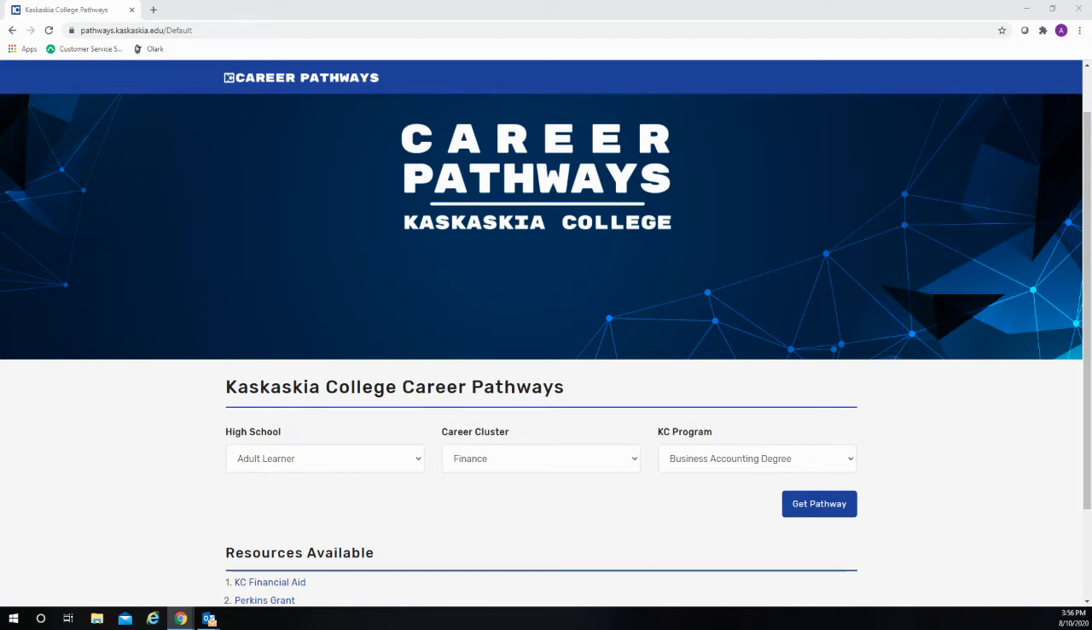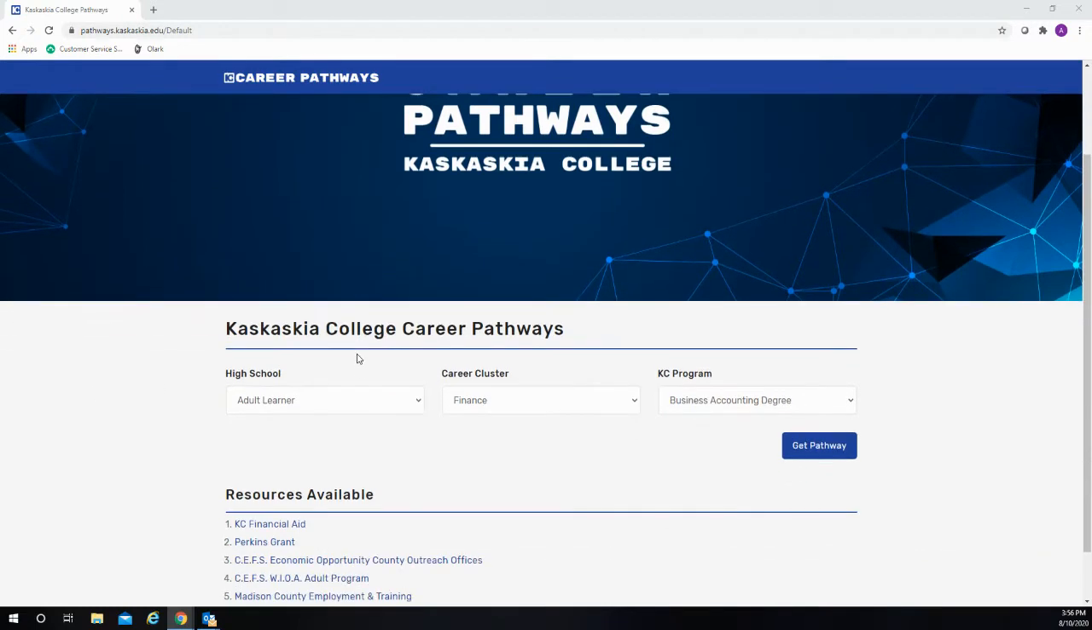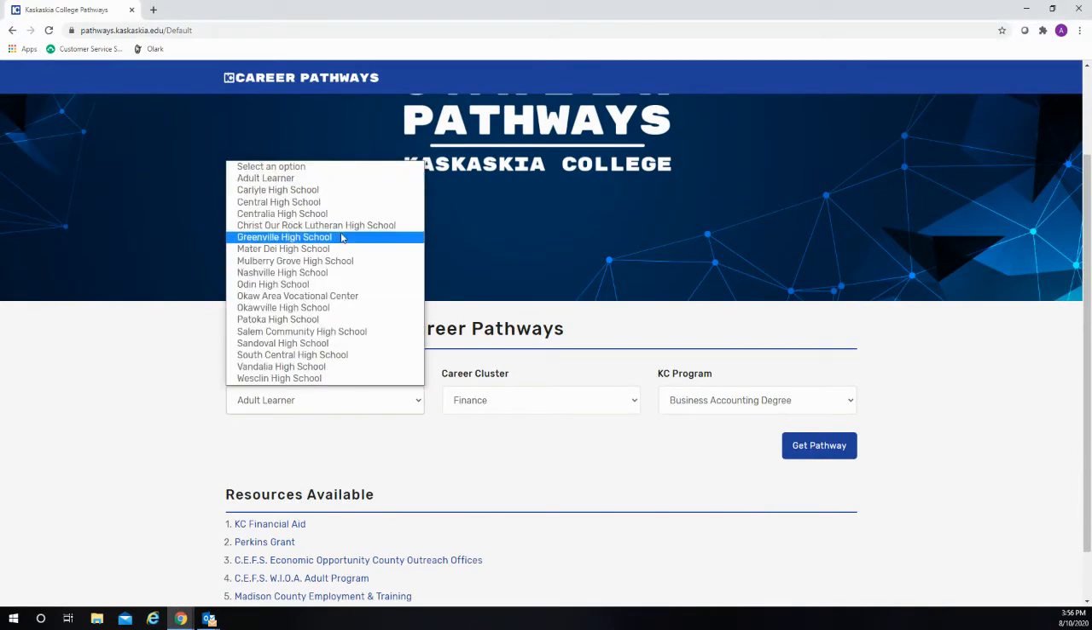Pathways electronic resource. The Career Pathways resource is a tool that is designed to develop a customized educational path for you, regardless of what program you're interested in. So, this is designed with both high school students and adult learners in mind.